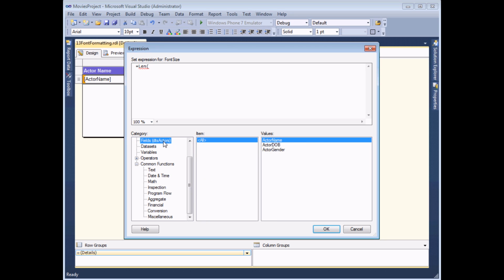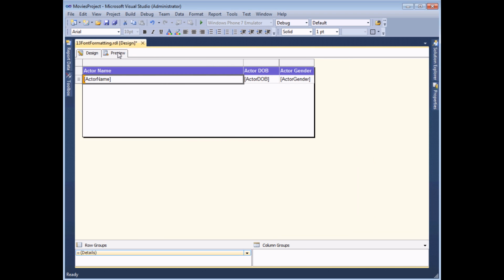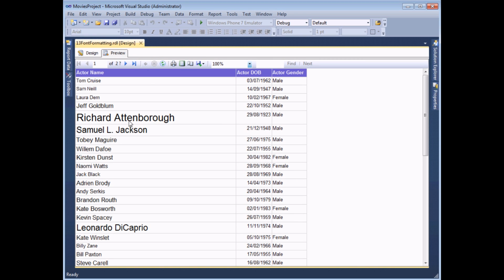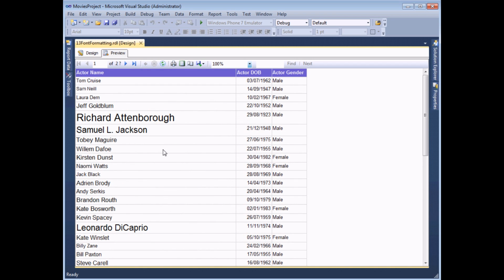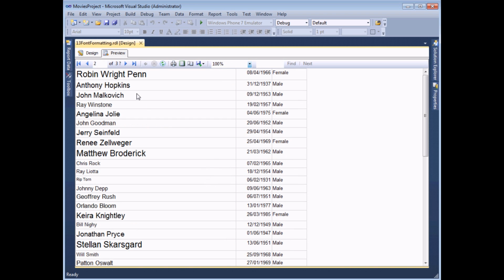So I'm going to go for the len of the actor's name, so that will provide a number for me, and then I need to join on or concatenate the letters PT. So the ampersand joins on the next piece of text, and because PT is literal text, it must be enclosed in double quotes. So as I say, it's a silly example, but if I click OK and OK again and then preview the report, you can see that the longer the actor's name, the bigger the font size is. There must be a use for that somewhere. Perhaps if we did the inverse, it makes it easier to fit text to smaller boxes. So the longer the name, the smaller the font size perhaps. Although that's something you can play around with for yourselves.